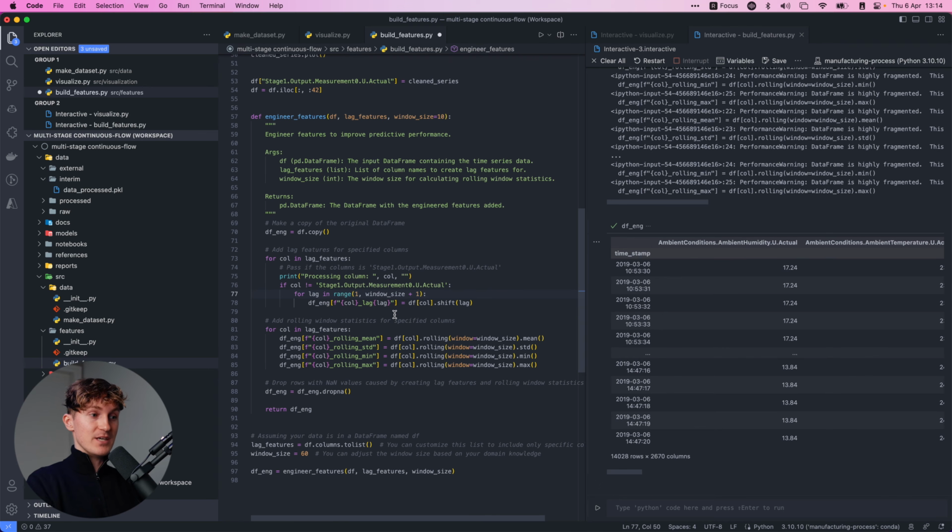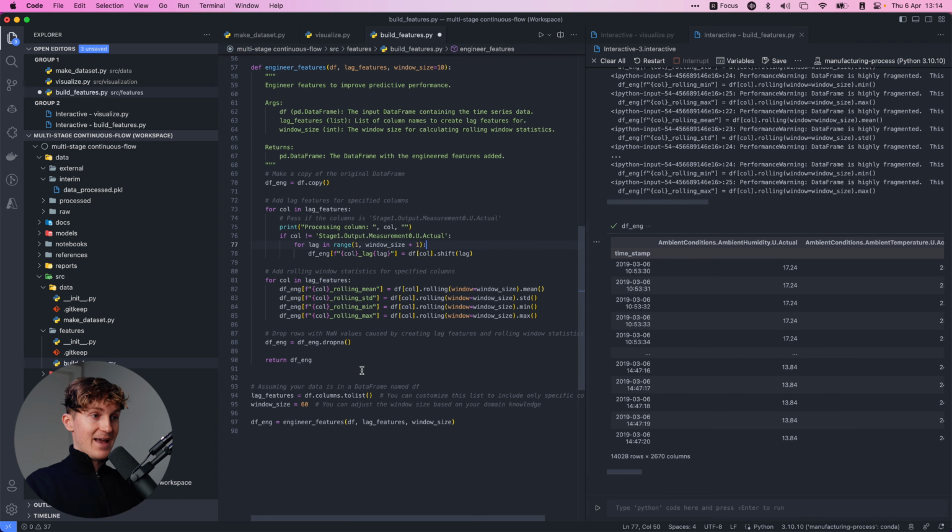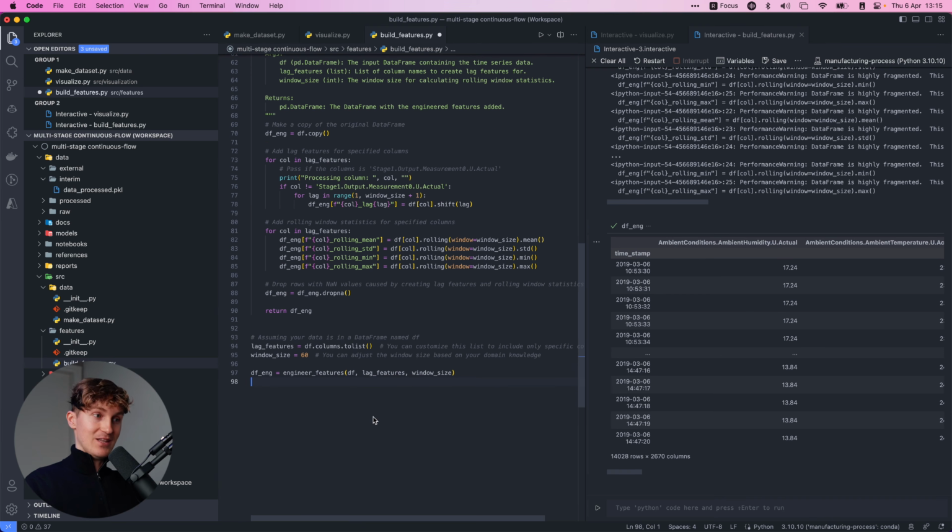So it's not just using 60, it's looping over 1 up until 60, creating all of those lags. And then for all of those lags, it's creating all of the statistics over here. So that's why we have a shitload of columns right now. But we can use another method to try and figure out what actually the best columns are. So this is not even that bad, I would say. Now let's just focus on feature selection.